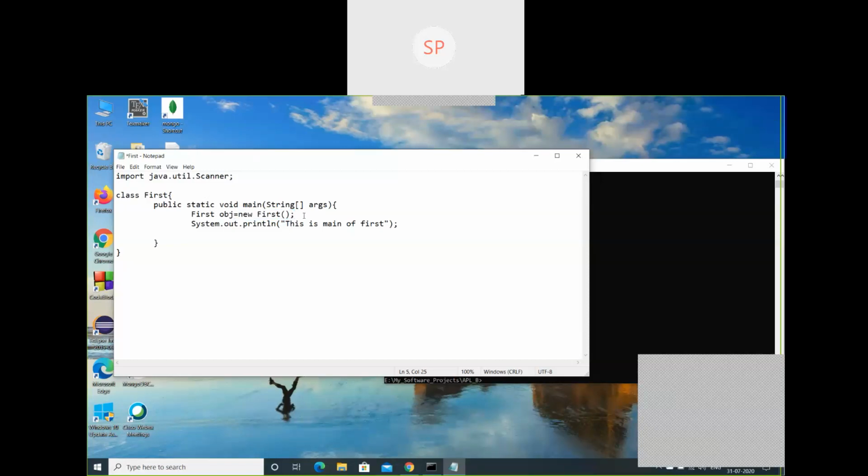In the same way, as I say that Scanner is a class, if I want to make use of this Scanner class, I have to create an object of it. So I have to write Scanner, let's say sc, which will represent the object of Scanner, and I'll say new Scanner. Now this is going to create an object of the Scanner class.